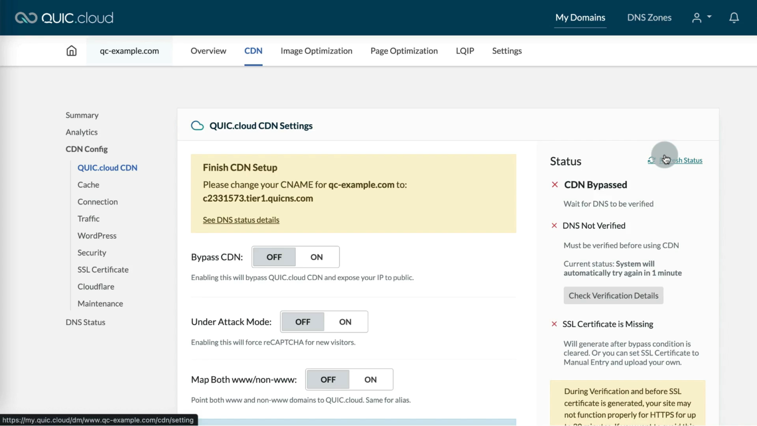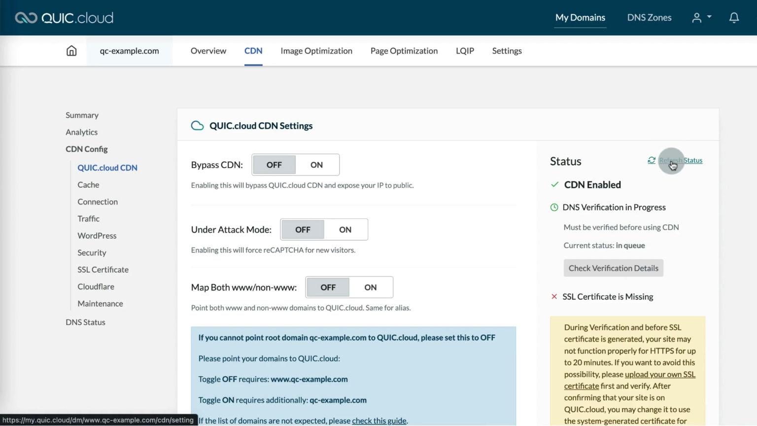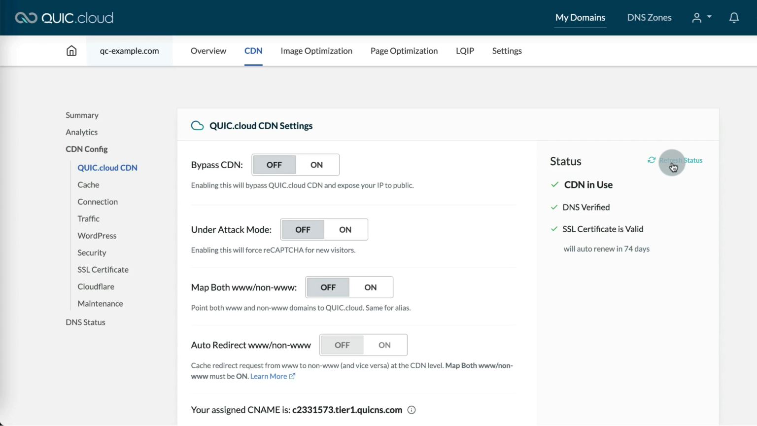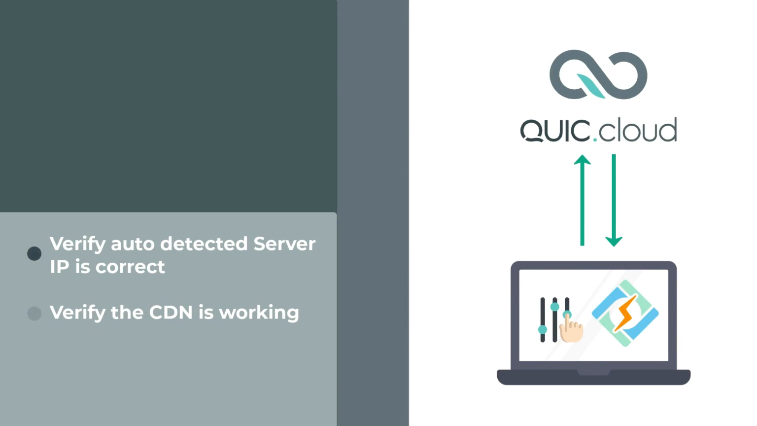Back in the QUIC.cloud dashboard, navigate to CDN, then CDN Config. This screen will show your CDN settings in detail and the status of your CNAME verification. Please be aware that the DNS change might take a while to be effective. Once DNS is configured, you will want to verify two things: that the auto-detected server IP is correct and that the CDN is working. Let's look at each step in more detail.